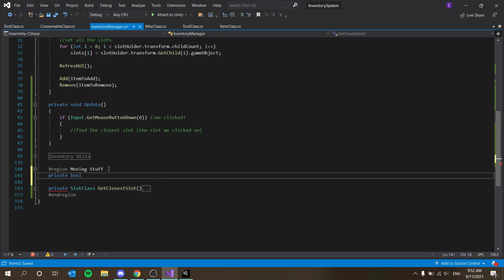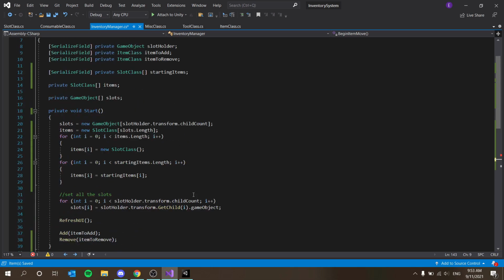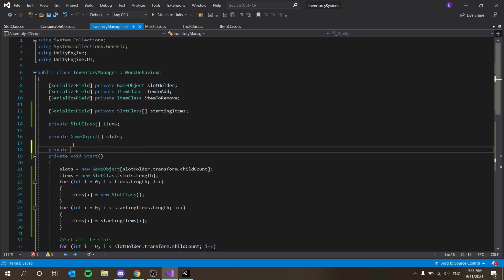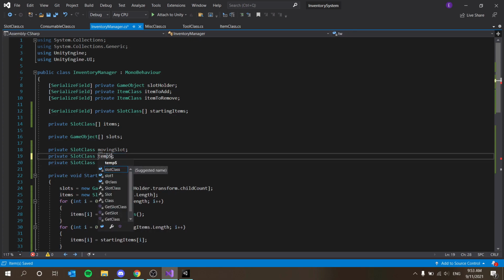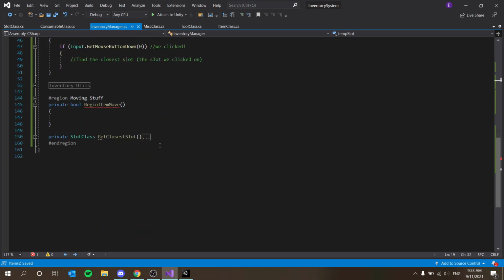So private bool, let's have a begin item move. Now begin item move first needs to say, have we clicked on a slot? So if, well, we'll have a slot class here. We'll create a few slots. So private slot class moving slots. And then we'll have another two actually, temp slot we'll need. And we'll need another one, but that's not just yet. We'll figure that one out soon.